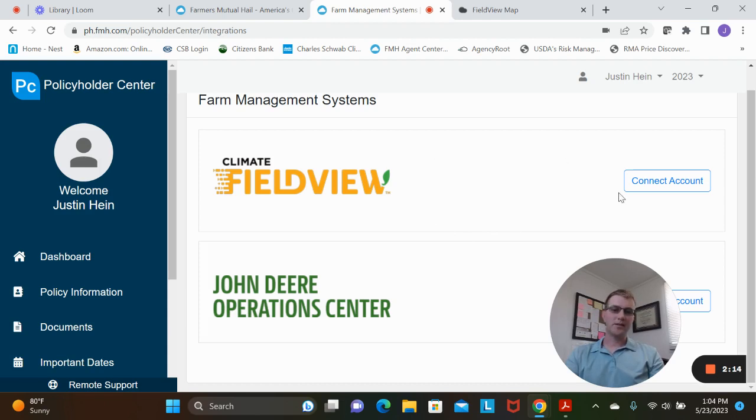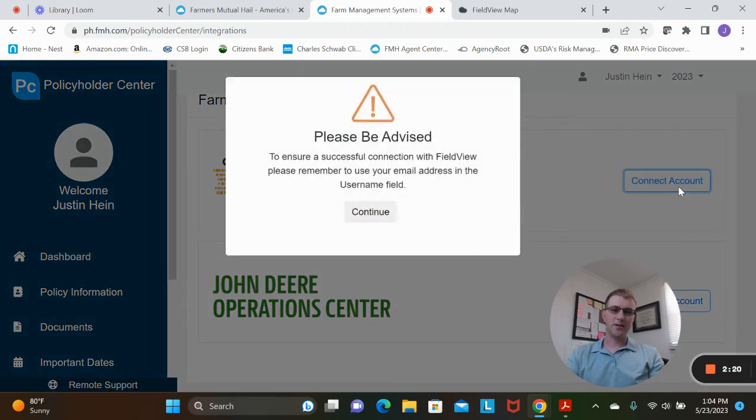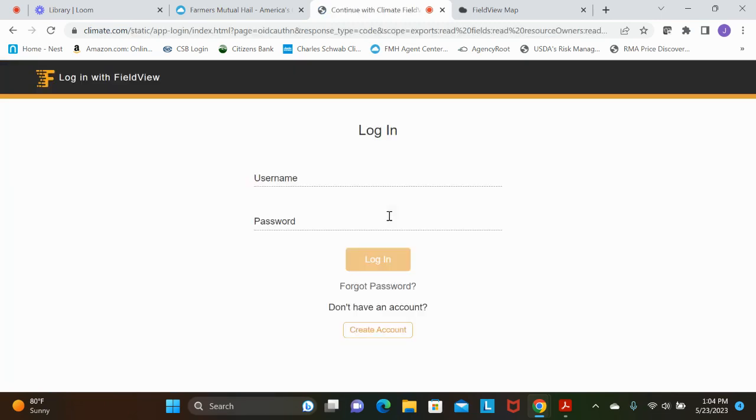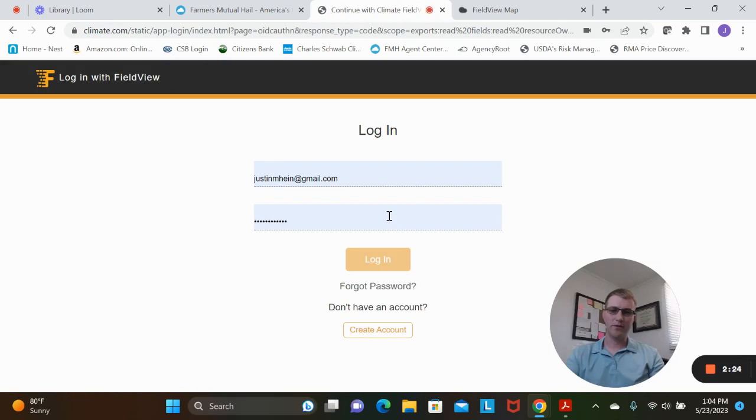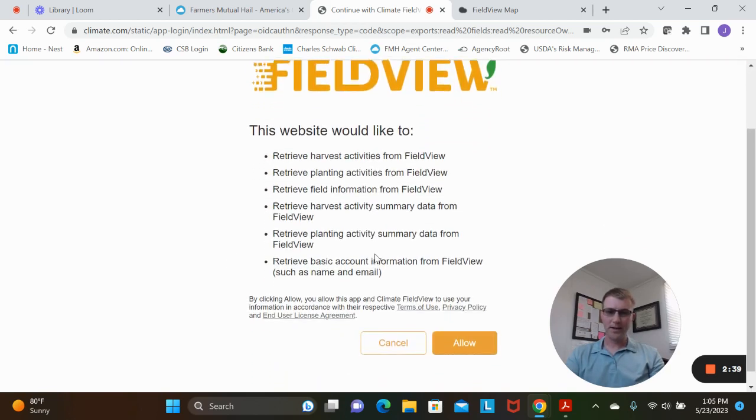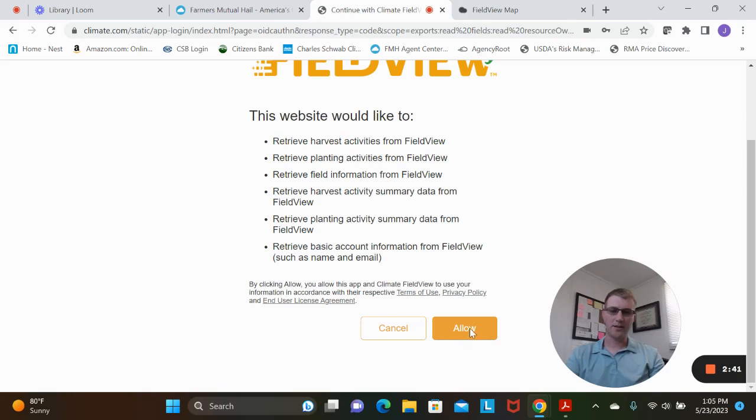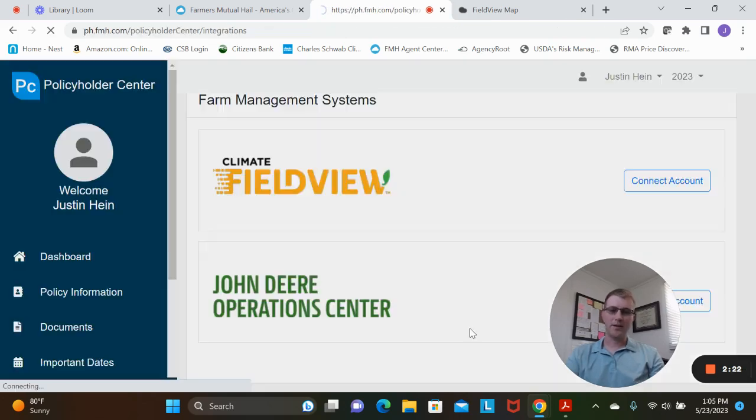So the first thing is to connect the account, and I'm just going to show you the FieldView one. They're both very similar. Basically, you hit Connect Account, and then you log into your FieldView or John Deere Ops Center account. So this login info is unique to you and your FieldView or John Deere account, whatever that login info is. Use the same info and hit Login. It's going to ask you if you want to allow this connection to happen, so hit Allow.